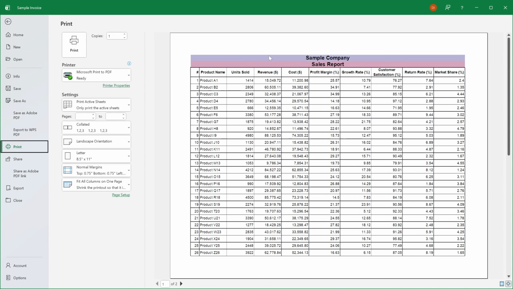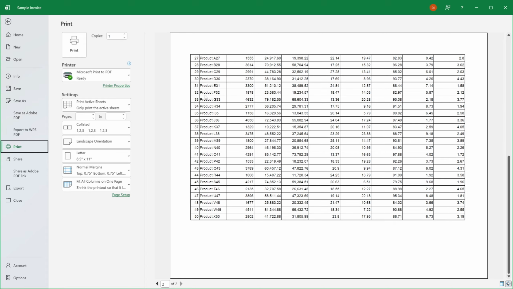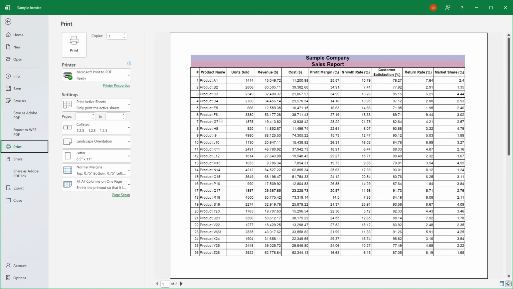If, for example, I click File here and click Print, you can see that on page 1 we have the header, but if we jump over to page 2, you can see that it's gone. So we're going to go ahead and fix that one.